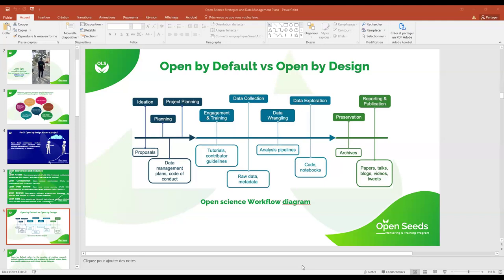In the light blue section, that's the implementation stage. We have the engagement and training phase, which is supported by tutorials and contributor guidelines. These are here to ensure participants understand protocols and procedures. Within the implementation stage, we also have the data collection phase, which links to raw data and metadata creation, and represents primary research activities. We have the data wrangling phase, connected to the analysis pipeline and focusing on data cleaning and preparation. We have the data exploration phase, where we produce code and notebooks. This represents the analytical work we are doing.